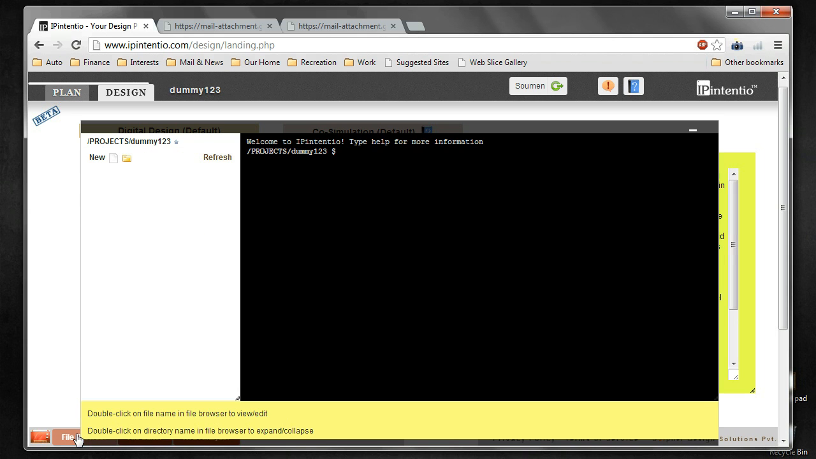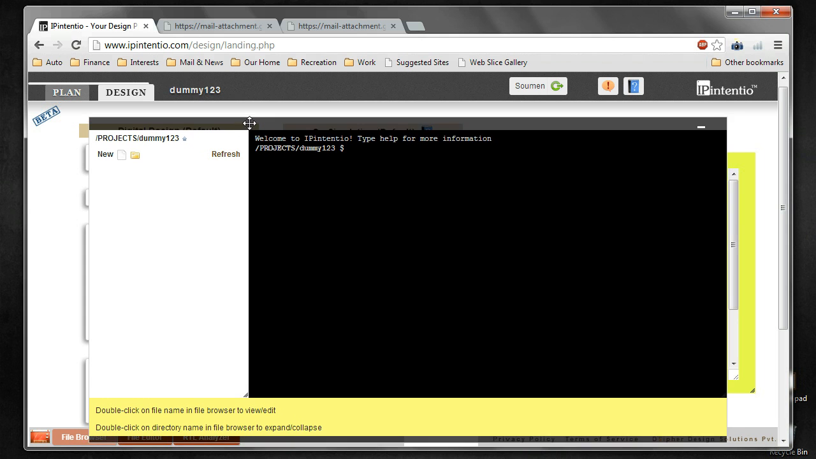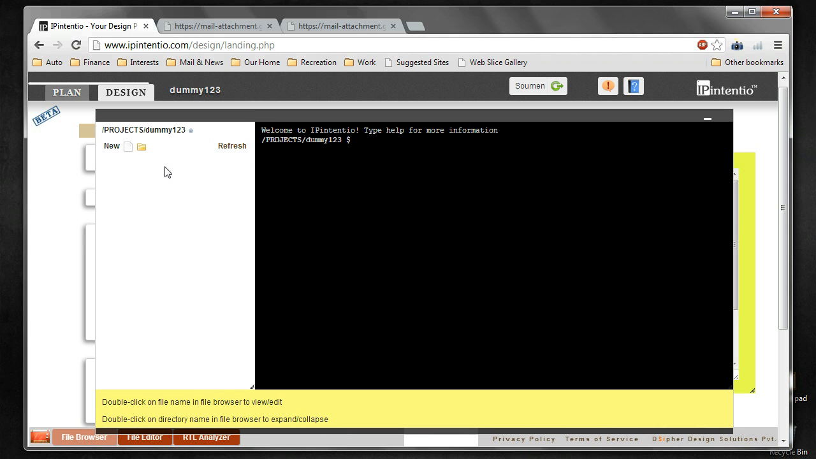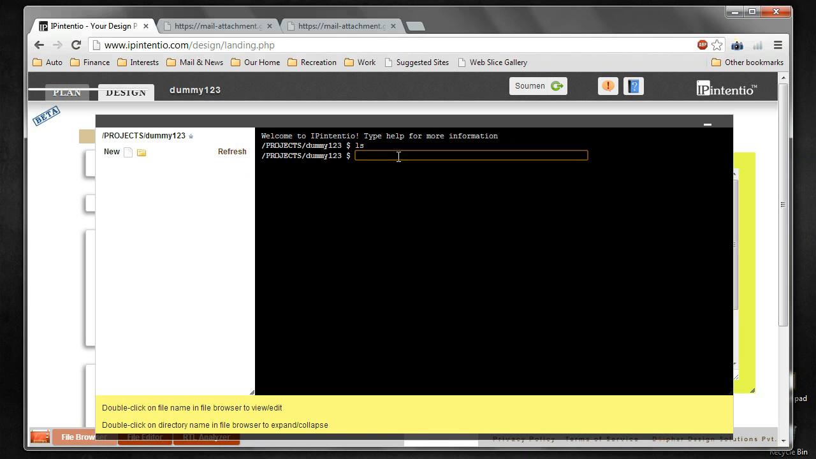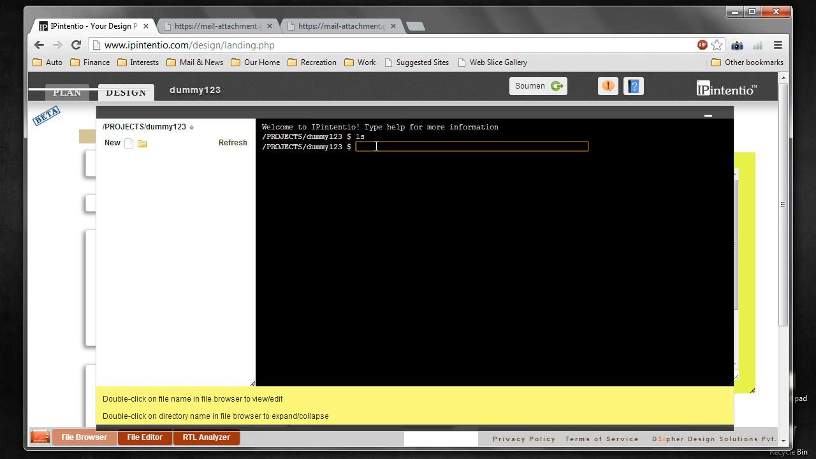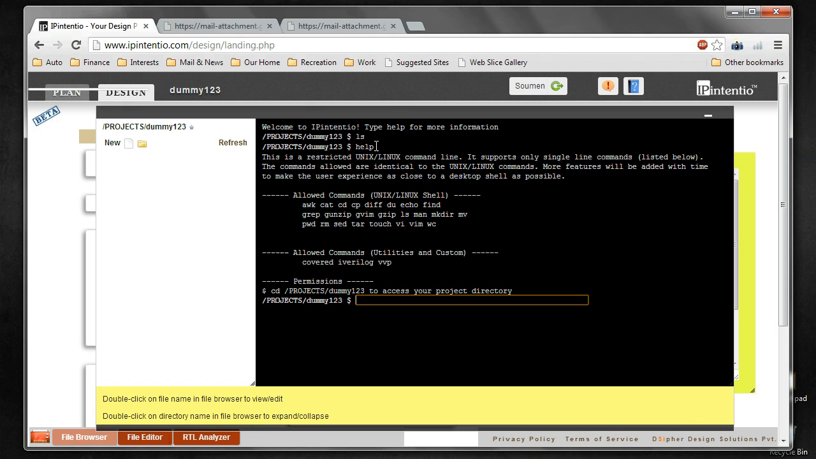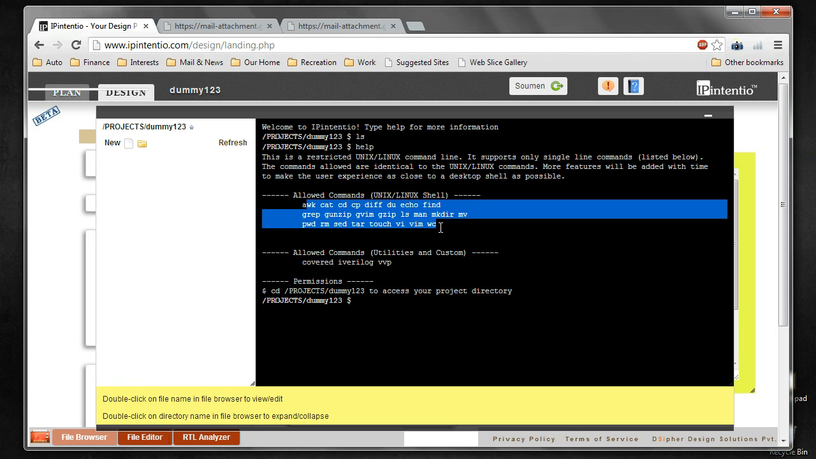The first utility that you have is a file browser. With the file browser, you can have a command prompt which you can use to see what all things are there in your project account and manage your files. You can type help to see what commands are available. This is like a Unix command, but not all commands are available for sake of security. So you get a list of the allowed commands.